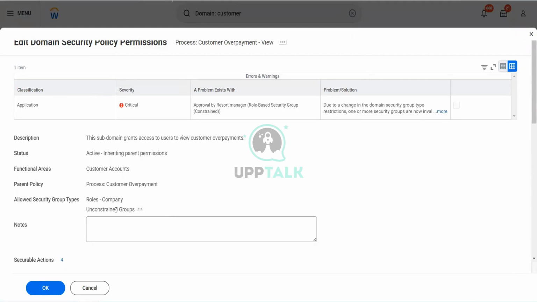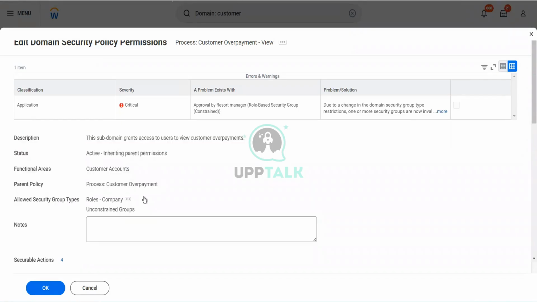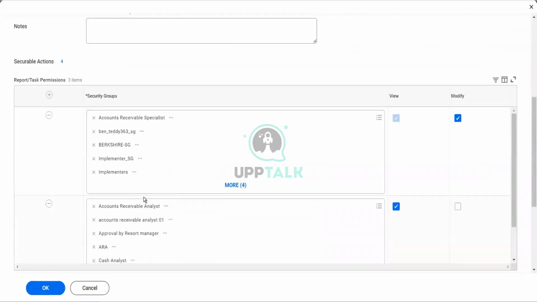What happened was, I was working on a project and I was creating a security group which was a different type than what was allowed. My senior mentor told me that you have to look at this, allowed security group types. This will tell you if the role that you're creating would be applicable here or not. That's how you figure it out.